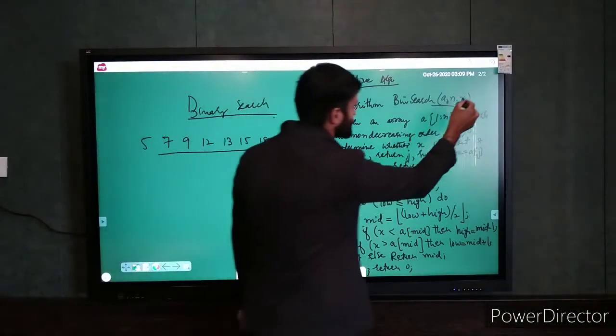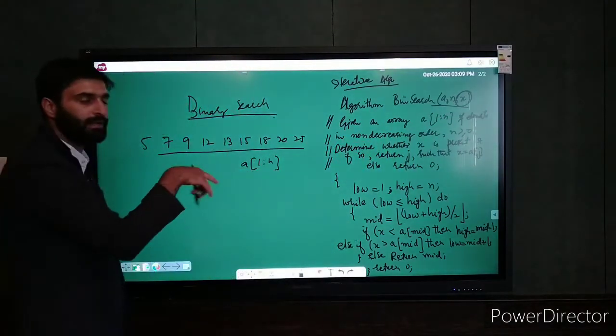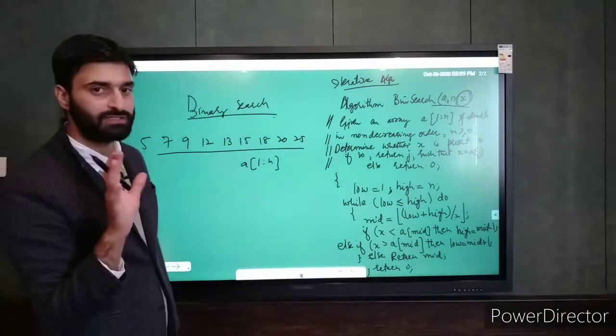And I have to find this element x, whether it is present in this array or not. If it is present, then I have to return that element, and if not, I have to return 0, meaning the search is unsuccessful.